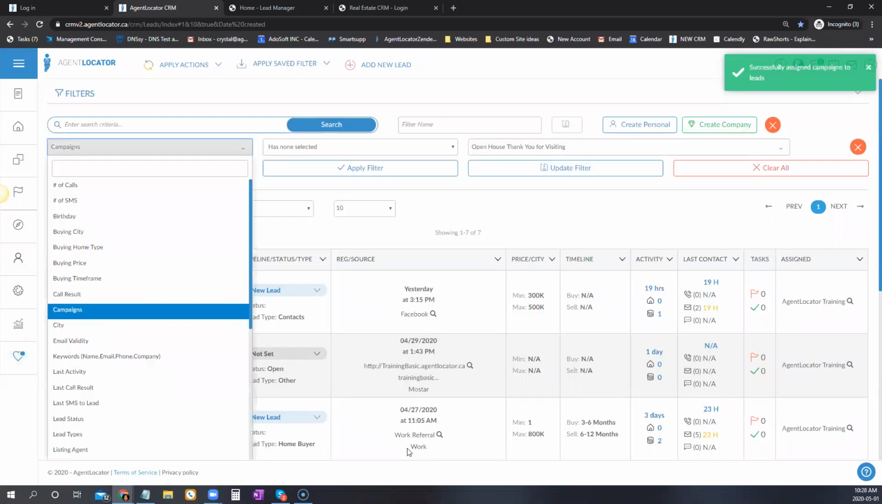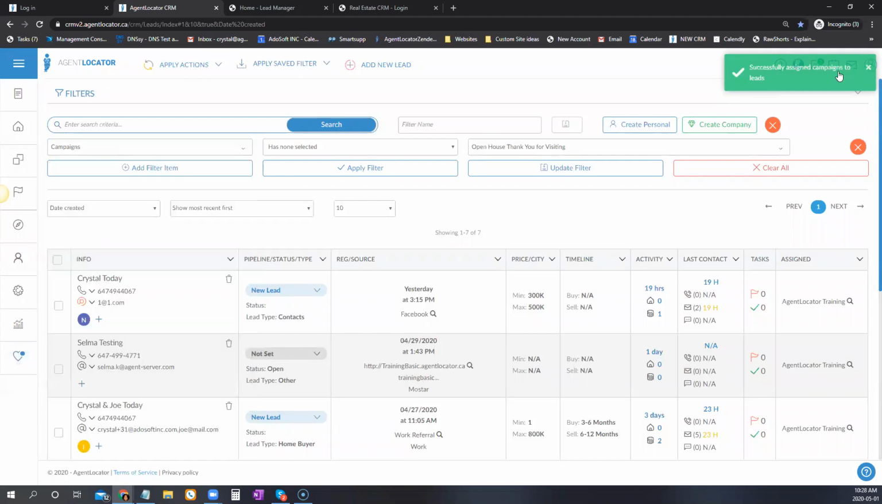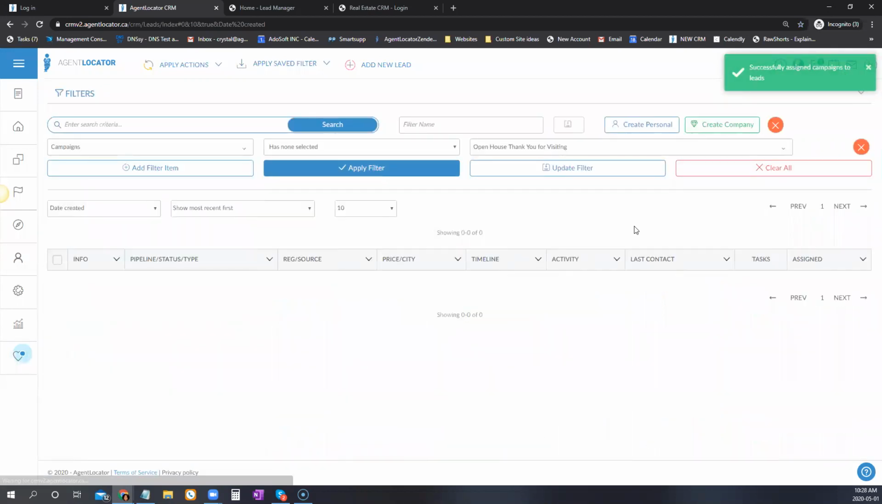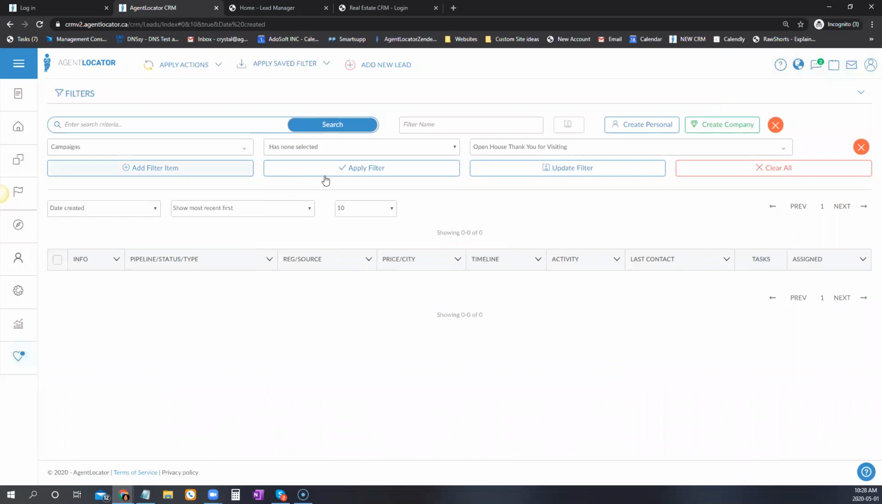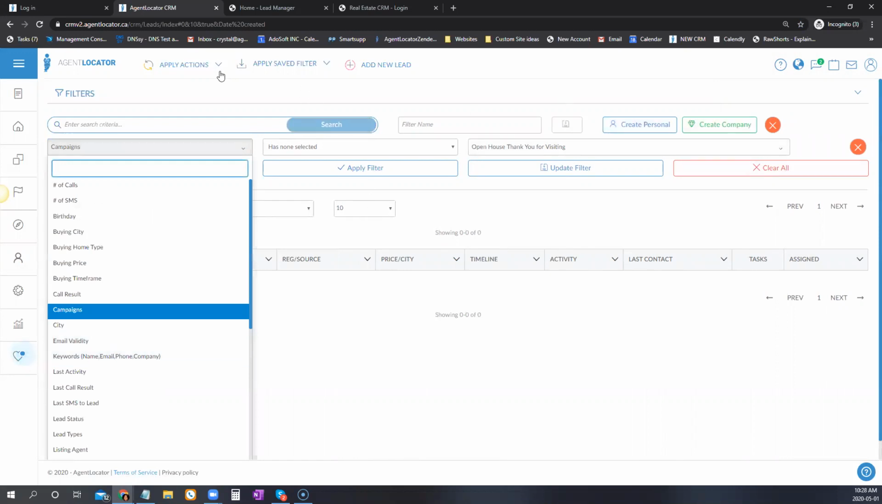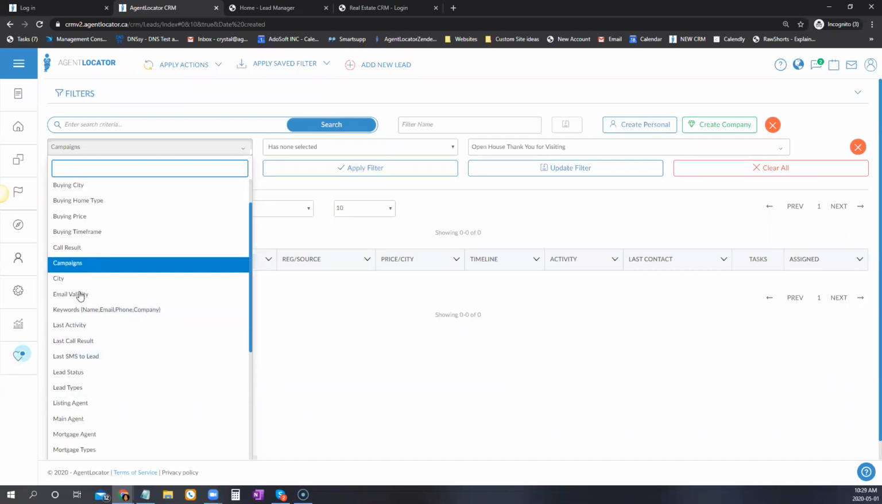Okay. It'll take a second usually. Oh, nope, they've all been assigned. So now there's no one that hasn't been assigned to that campaign in this system. Sometimes when you do mass actions, it takes the system time to process, depending on how many people are being actioned.